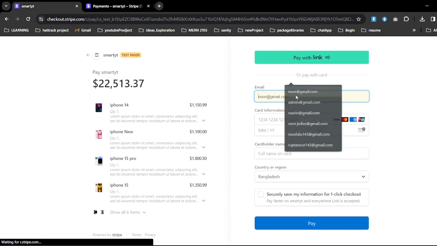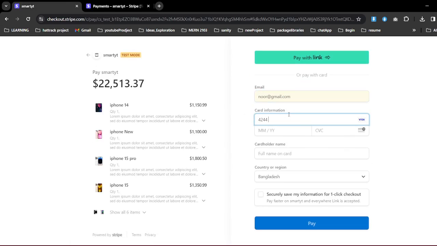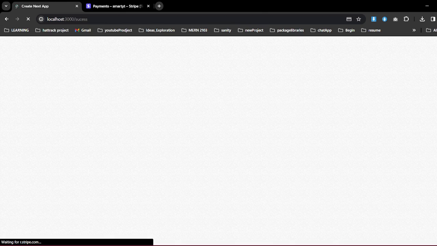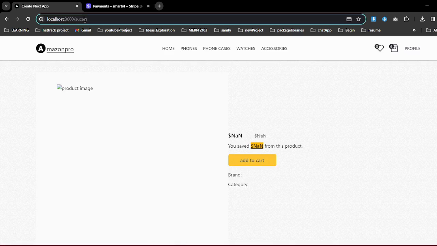Okay, we are here. Just put in the email and the default value 4242, oops, it will be 42 and 42. The month 12, 30, 123, giving the name, and create the payment. After the payment is done, it will take us to our success page. Of course, you see we are landing here at the success page.